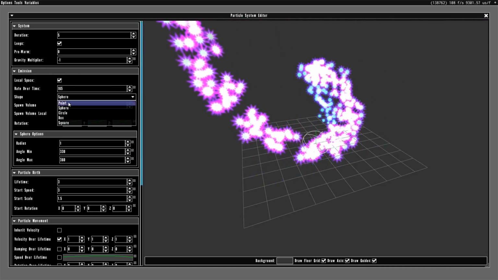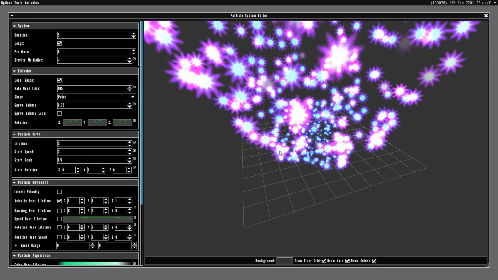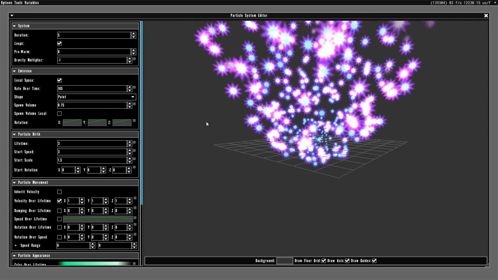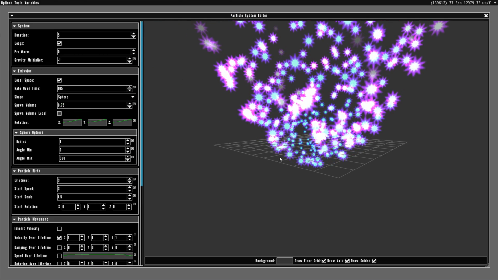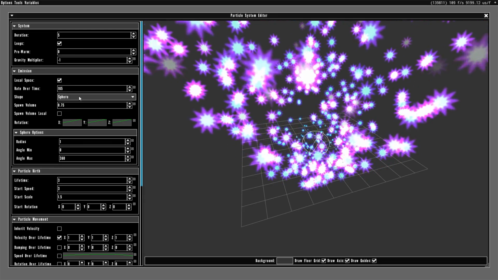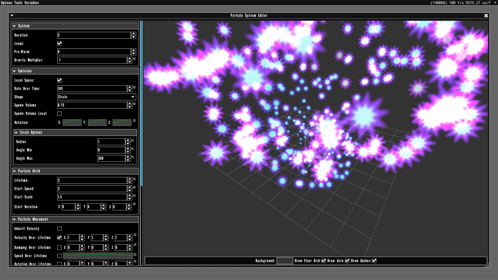Didn't mention, but you have multiple different emission types. Like you could have just a single point that goes out in all directions from the point. You have the sphere, which you've already seen. Circle, which is good for 2D particles.